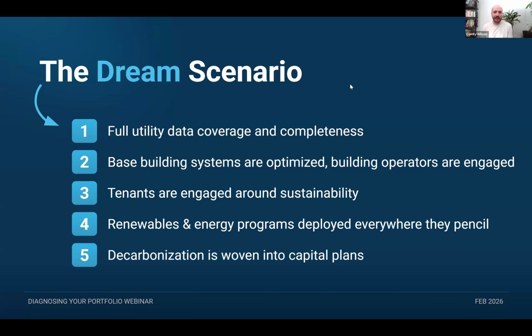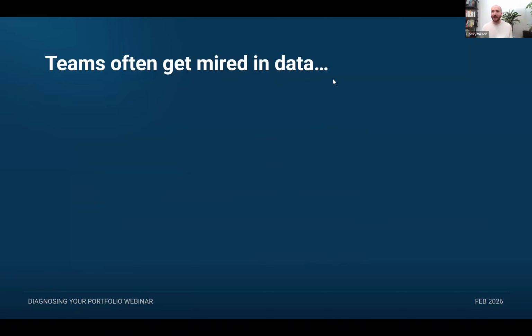And decarbonization is woven into capital plans, meaning that when equipment needs to be replaced or facades need to be replaced or any aspect of the building needs a capital investment, capital expenditure, decarbonization is considered as part of that. A lot of teams are doing this to some extent, but it's very hard to stay on top of everything across a large and diverse portfolio. So it's always helpful to start with the dream scenario. Where are we trying to get to? And then we'll talk about reality.